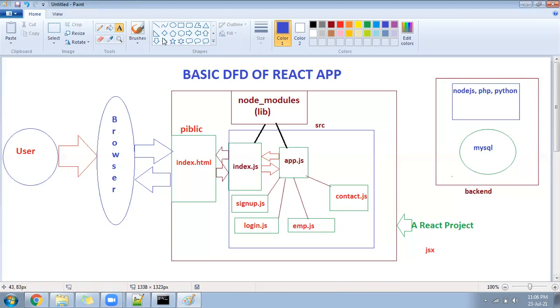Then the backend language will communicate with the database, and the database will communicate with the backend language. I'll create a very good arrow mark for you. See here. Understood now? Node.js, PHP, Python will talk to the MySQL, and MySQL will talk to the backend.